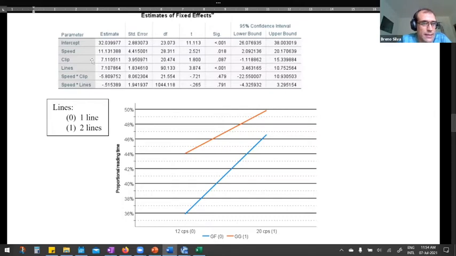So the difference between clips at speed zero, 12 CPS, is more or less 7 PRT. We can see the difference is between 36 and 44. So here it shows more or less 8. But remember, this is the data for all lines together, all subtitles together. And this is the estimate only for one line.